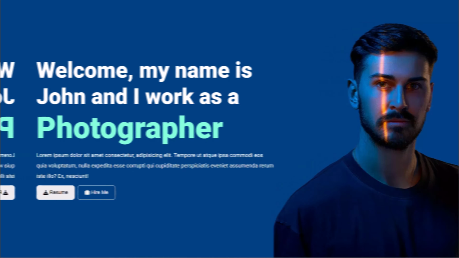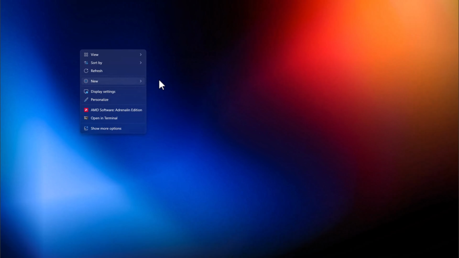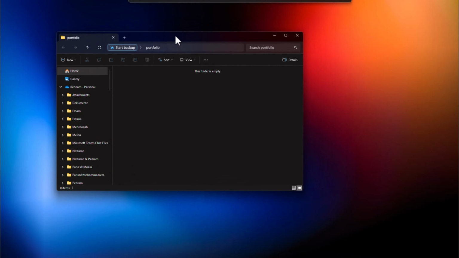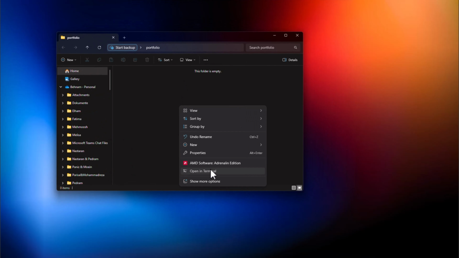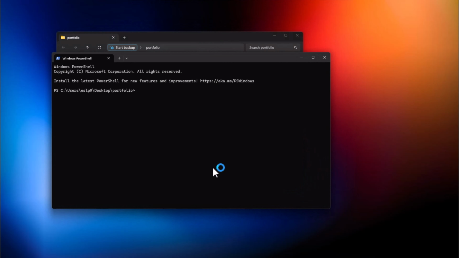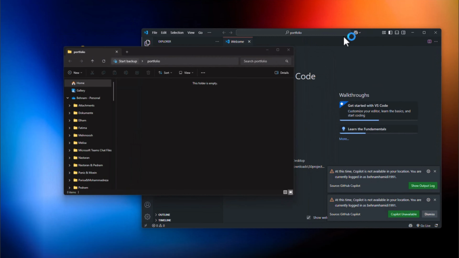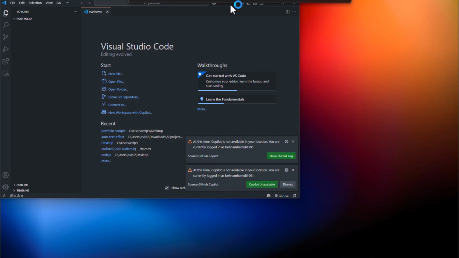Let's get this project done. Alright guys, now let's create our folder. We're gonna call it portfolio, although it's not a portfolio, it's a small and mini project. But nevertheless, we call it portfolio. Let's run our VS Code. Now here it is. So let's start setting our project up.